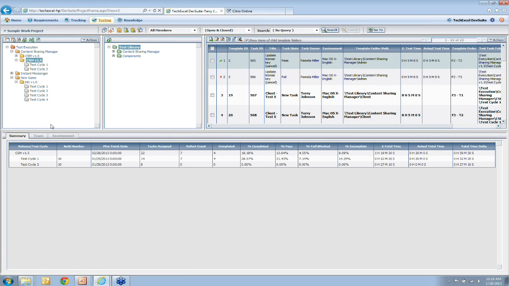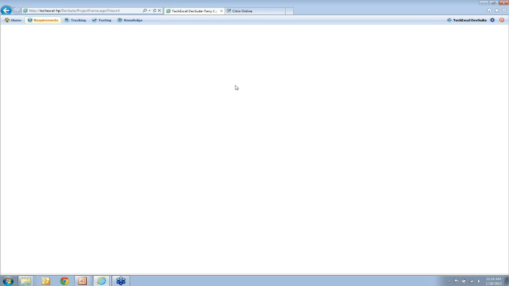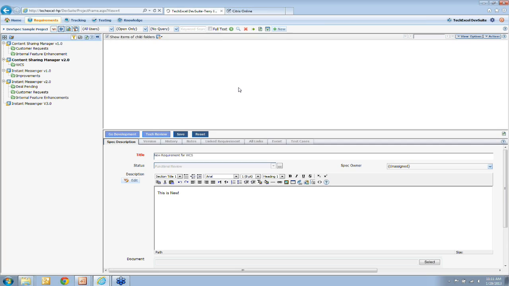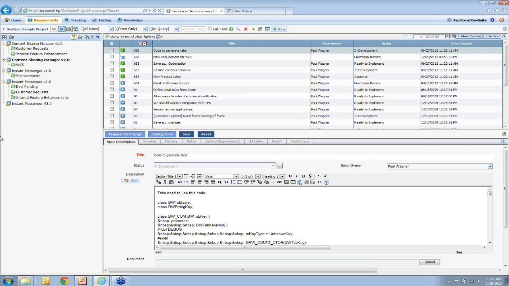Okay, so let's talk about DevSuite for quality management. All right, so I'm going to now move into my instance of DevSuite, and let's start off by taking a look at the DevSuite requirement view and talk about managing your requirements and how those requirements can then be the basis for your test cases.